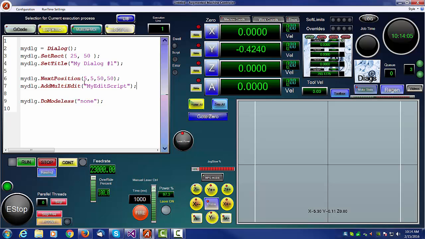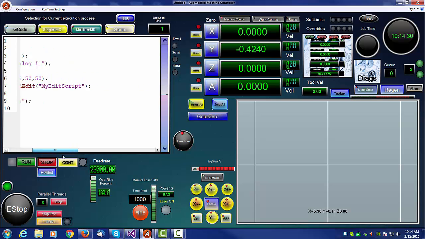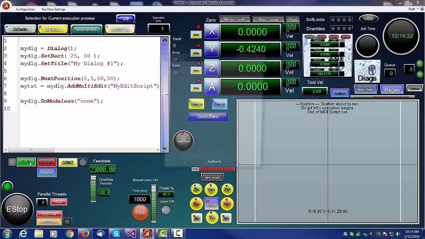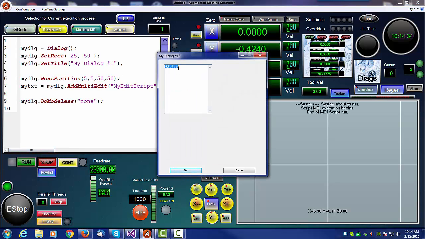So here we've added my script edit as the script to be called when this new multi-edit control is added to the dialog. Incidentally, we would want to store an identification for that edit control so that we can discuss with the dialog later what to set it to or how to set it. So we can put a variable name there and say my text is equal to my dialog add multi-edit. Now that's pretty simple. Let's run it and test, and you can see that indeed we did get it.